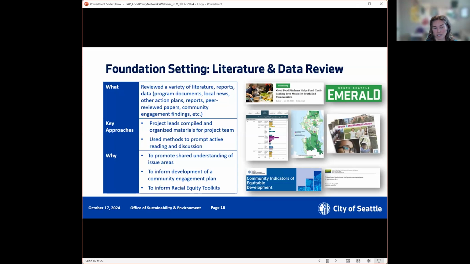This data helped to inform the development of a community engagement plan. It helped to inform our racial equity toolkits. And one of the techniques that I used after compiling this data was to have a couple of workshops with the collaborators who led this update process, to get them all to really understand what they were looking at in this data and in these stories that we were hearing from community, using a lot of methods to prompt active reading and discussion amongst ourselves so that we could get into the deeper work that would be needed.